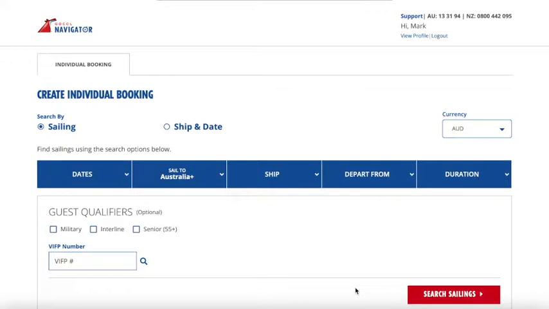Today we are covering the GoCCL Navigator booking tool. This is a fantastic tool to use, search, and create bookings instantaneously for your customers and your guests. Let's start off with the two search by menus.